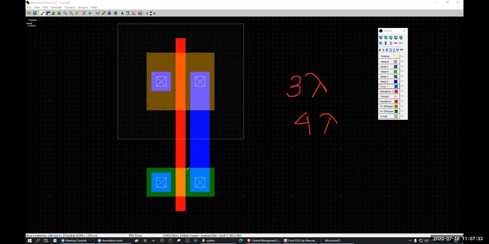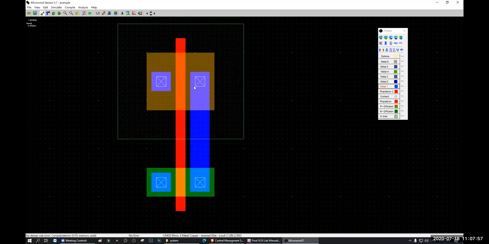But remember, metal to metal gap should be 4 lambda. Here how much gap do we have metal to metal? 1, 2, 3, 4. So gap is okay. If the gap is smaller, then there should be some error. Now if I check the design rule, no error found. Can you see? No error. If there was some error, you could have seen that.